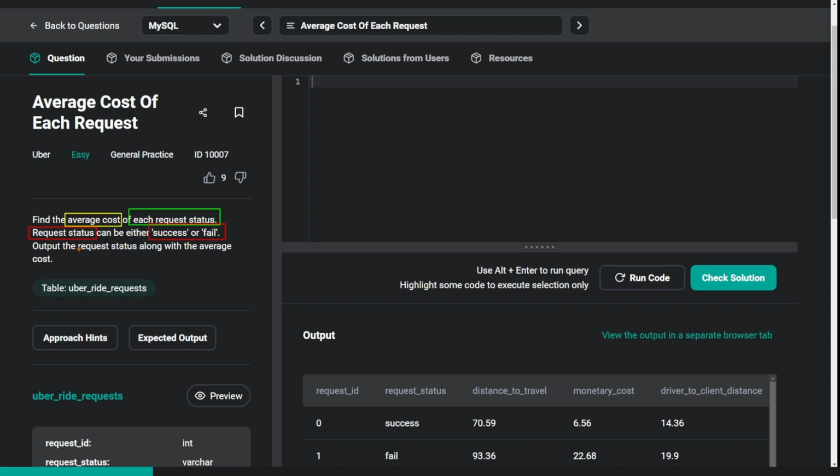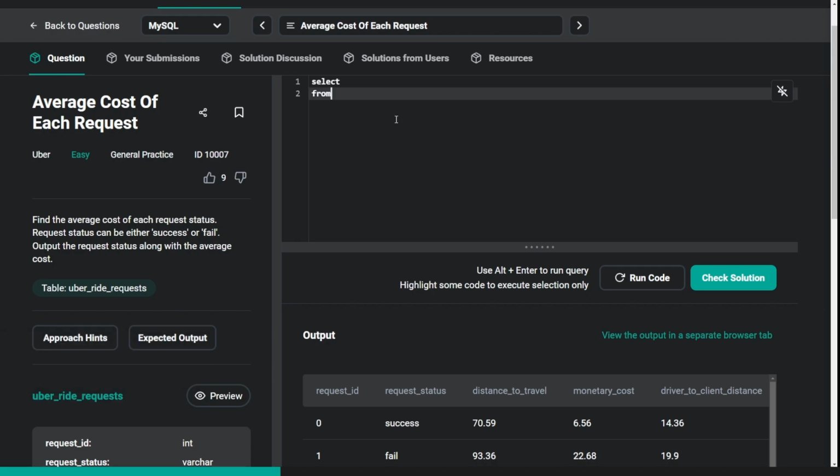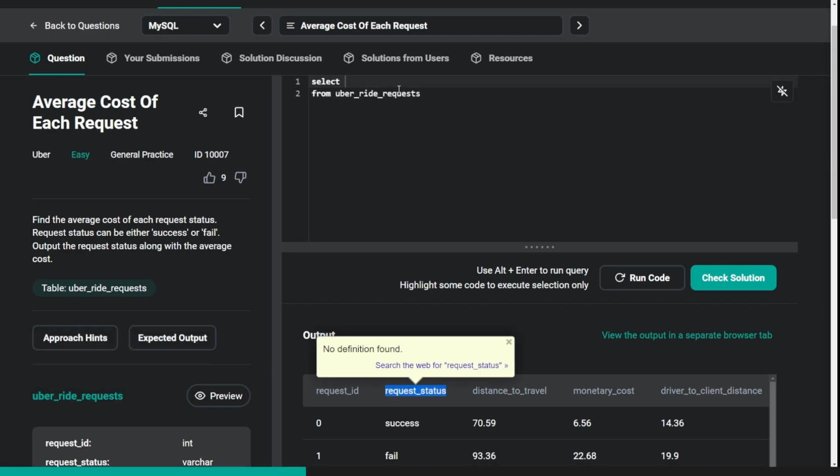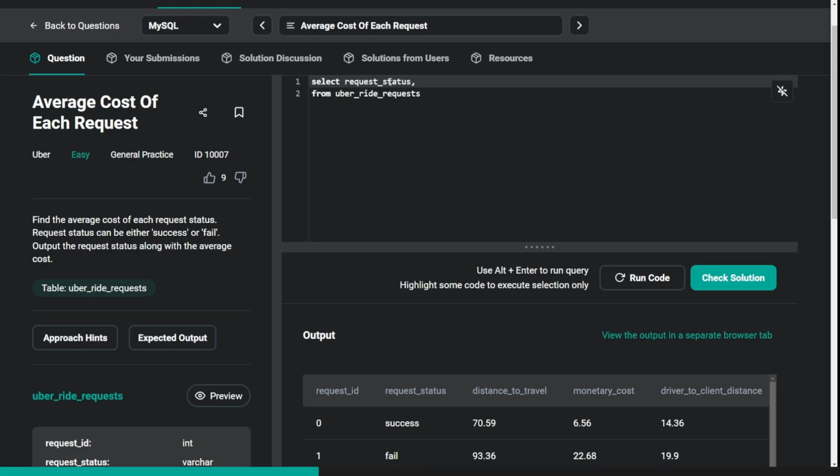Then we have to output request status, average cost. Average cost and request status. So we have two filters. We have to output 2 columns. We have to group by request status, by 1 column. Let's get started. Select from here. Output request status. Request status right here. Then we have to do average cost.